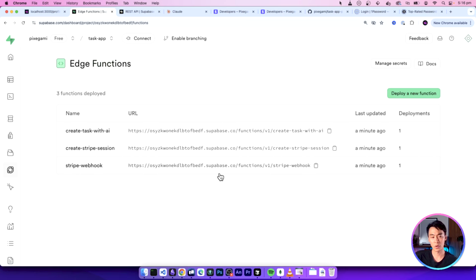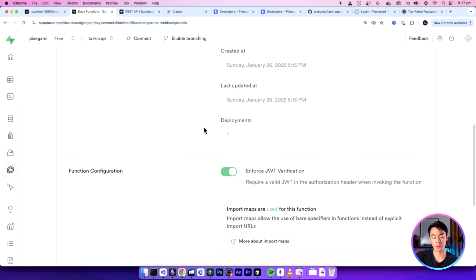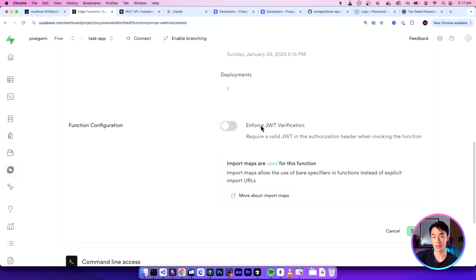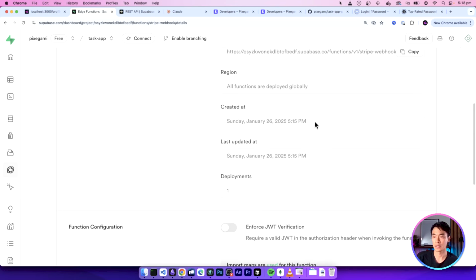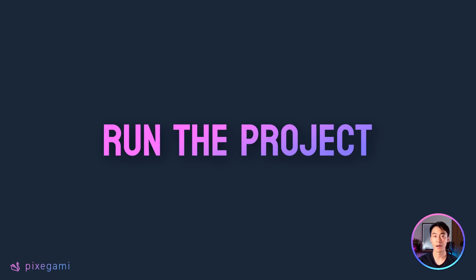Now, there's one more thing we need to do. Click on your Stripe webhook function and then go to Details, and then scroll all the way down to Function Configuration, and then click to disable Enforce JWT Verification, and click Save. This verification is there to check that whoever calls this function is one of our authenticated users, and that's what we want in most cases. But in this particular case, we're expecting Stripe to call this function. And with that, we've finally finished all of our setup process, and we're ready to run the project.